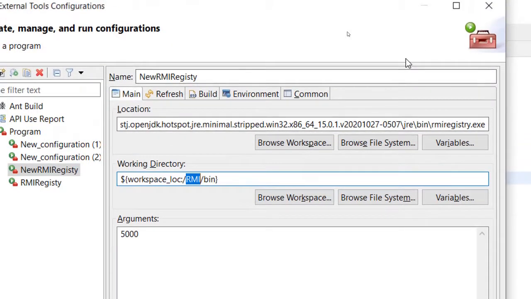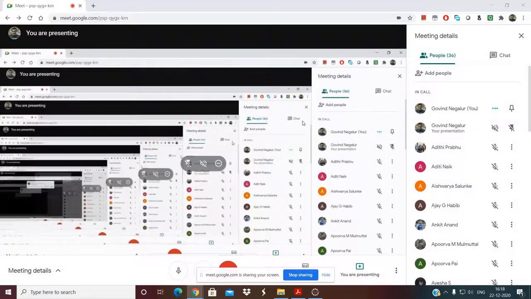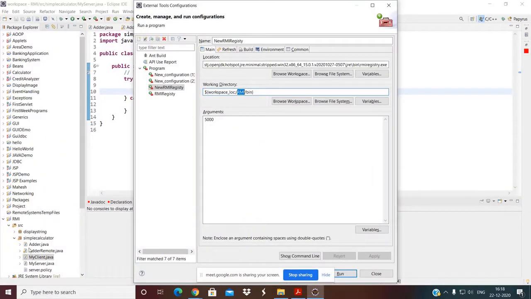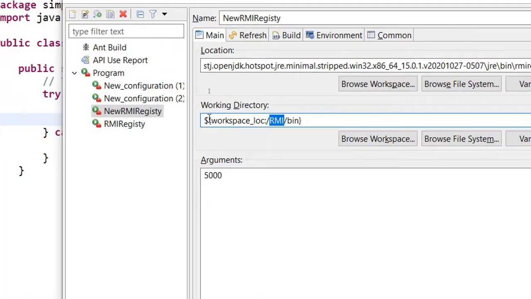Okay, so if you observe here, I think I will allow one more person. Yeah, so if you see over here, this RMI is my Java application, right? So the working directory syntax should look like this: dollar workspace_loc. It will replace that with the actual workspace.